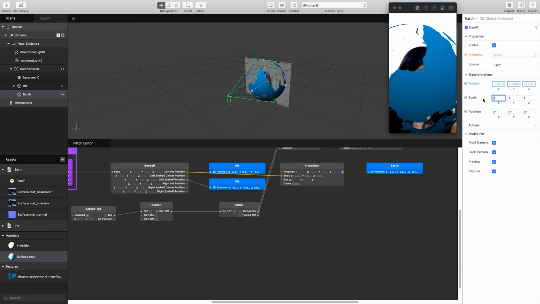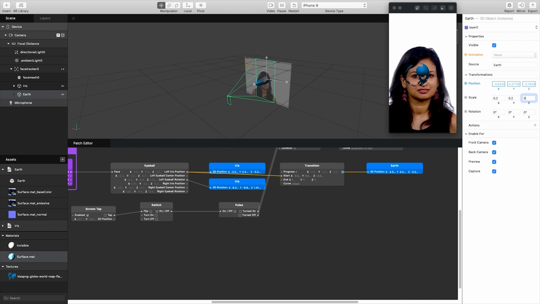What I'm going to do is temporarily change the scale of my Earth just so I can see what I'm doing. Again, don't worry about this because we won't actually be keeping these values. Again, the patch editor will be doing and controlling all this for us. This is just so we can see what we're doing for the time being.